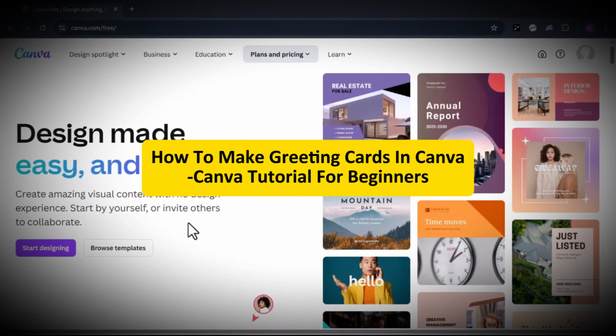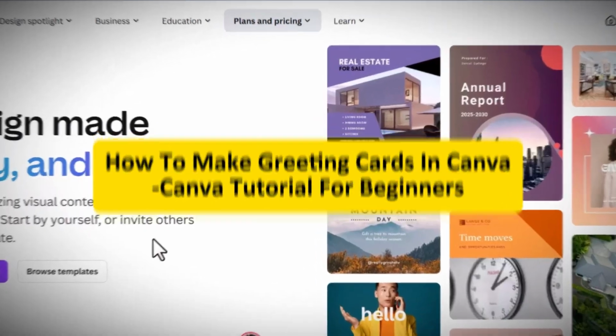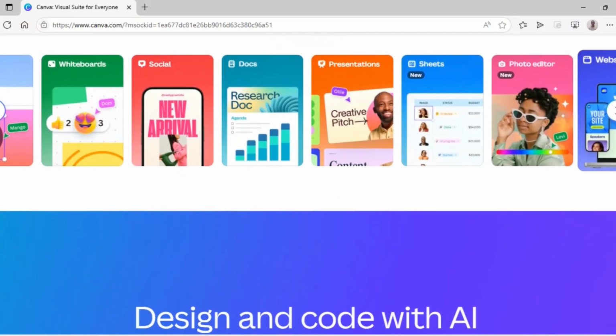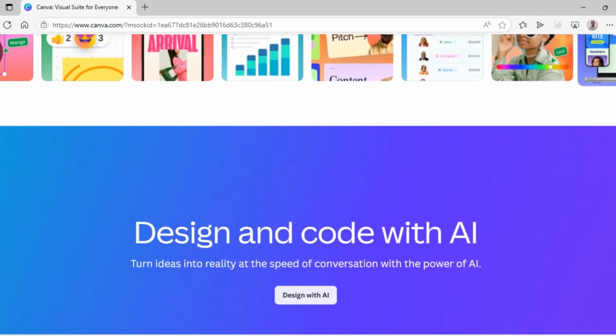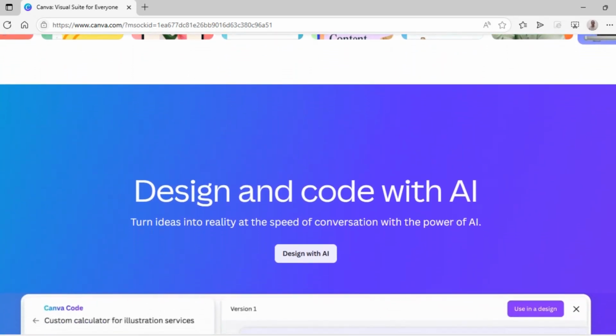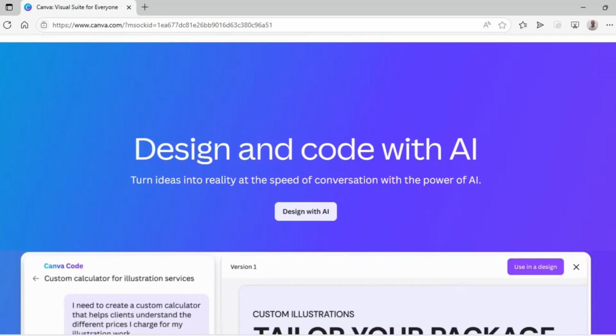Today I'm going to show you how to make greeting cards in Canva. Whether you're making a card to show appreciation, encouragement, congratulations, or just to stay in touch, this tutorial is designed to walk you through each step in a relaxed, beginner-friendly way.